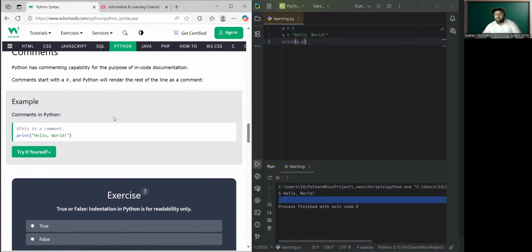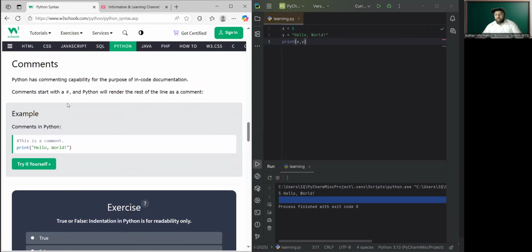Now comments. Python has commenting capability for the purpose of in-code documentation, within the program. A comment starts with the hash symbol, and Python will treat the rest of the line as a comment. When the Python interpreter or IDE sees a hash, it considers all the other words in the same line as a comment and will not execute them, because it is only text for information.